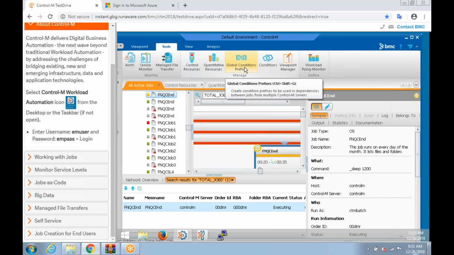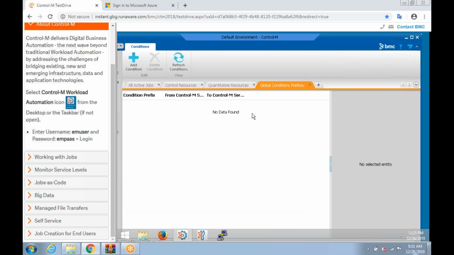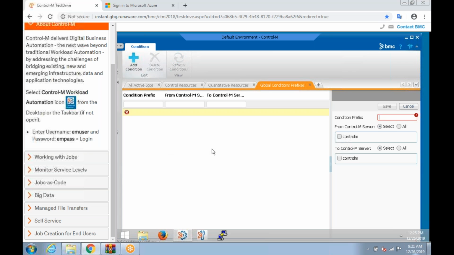Global condition prefixes are utilized when there is more than one Control-M server. I think that's where it's useful, but we still can see the console here. If we go to the global condition prefix, what is it used for? It is used to pass a condition from a job on one Control-M server to a job on another Control-M server. And this is done by the prefix.